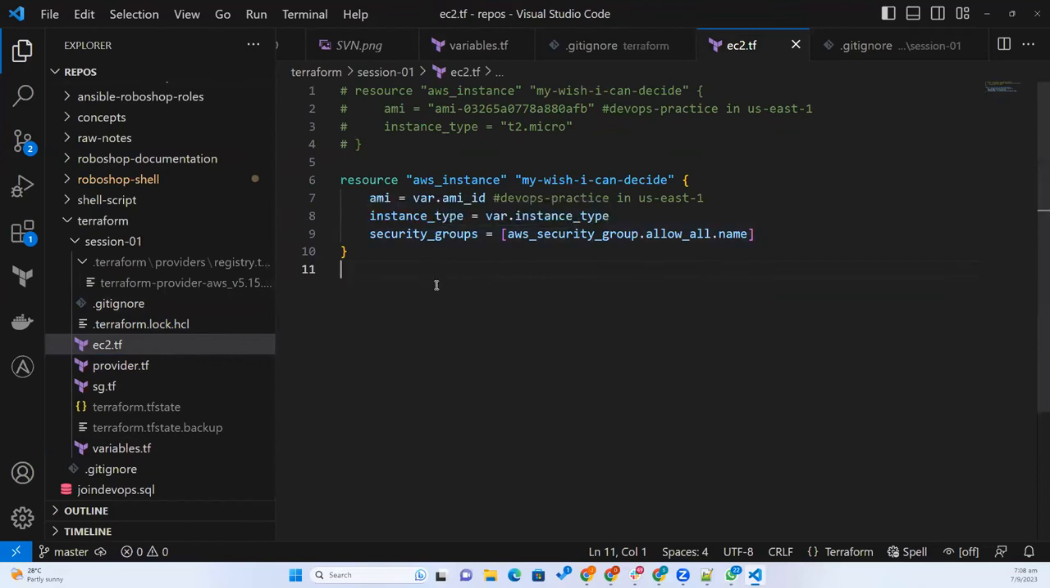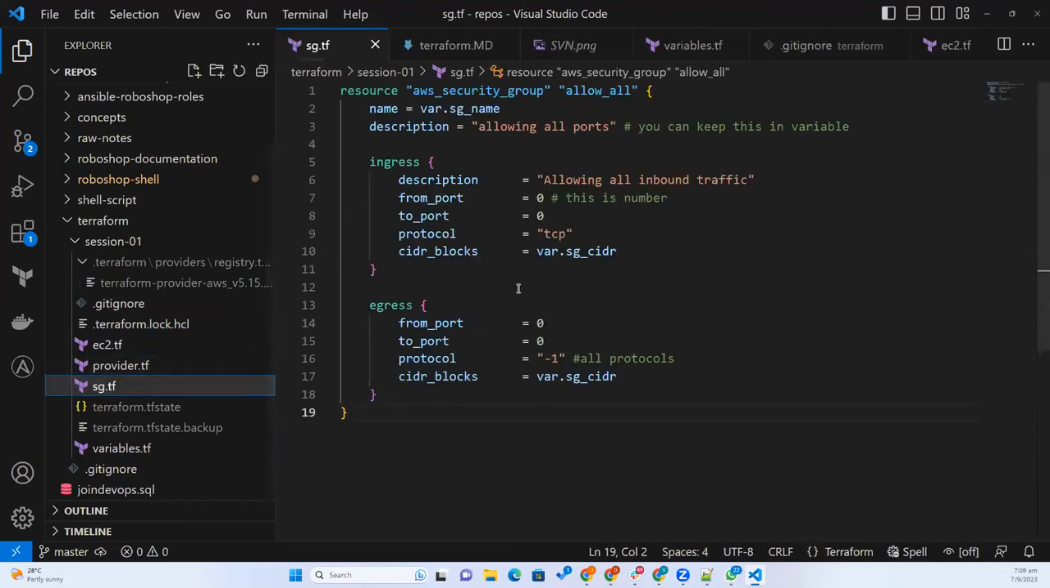So this is our resource creation. The resource, and what is the resource type you are creating? This is very important. You should follow the Terraform documentation, and this one, it's your wish. You can do whatever you want. And we have a security group also. So this is a number. You can keep this.